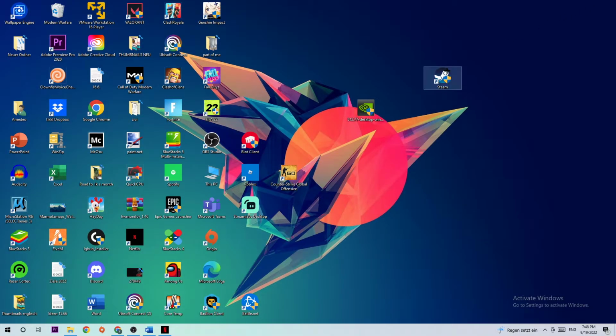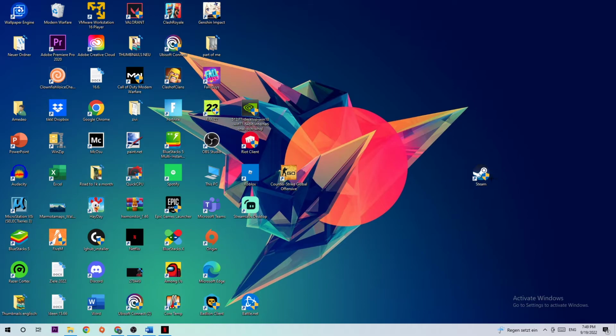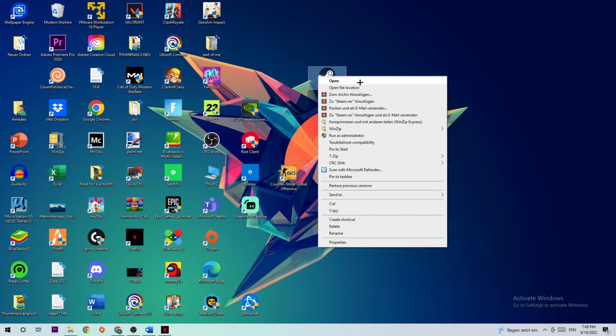The next step is going to be to take your Steam or the Hunt Showdown shortcut on your desktop. If you don't have it on your desktop, simply navigate to the bottom left corner of your screen, click on the Windows symbol, and use the Windows search function to find it. Once you found it, simply drag it back onto your desktop. Then take the shortcut, right click it, and go to the very bottom where it says properties.